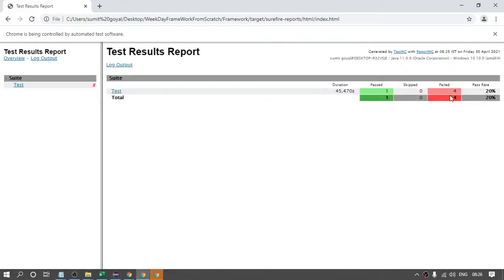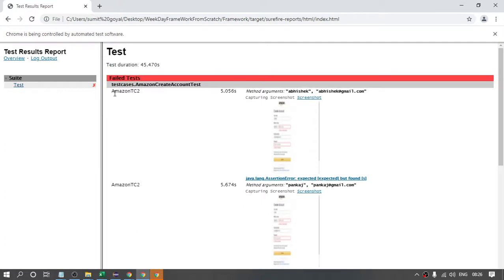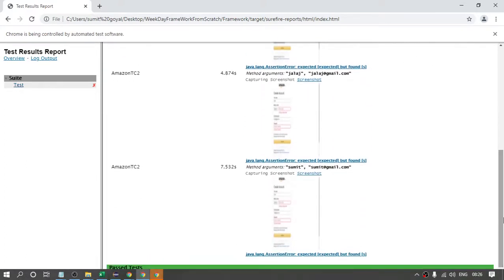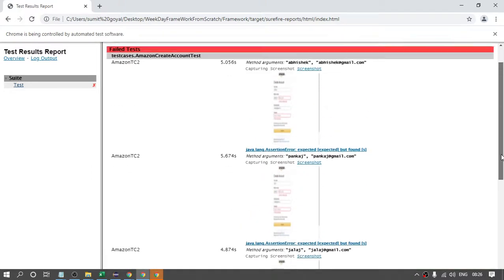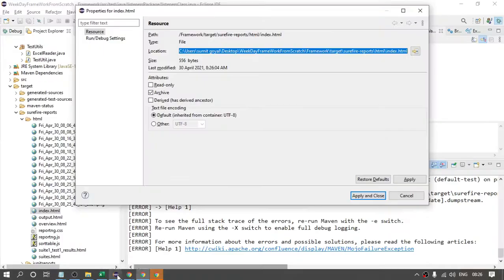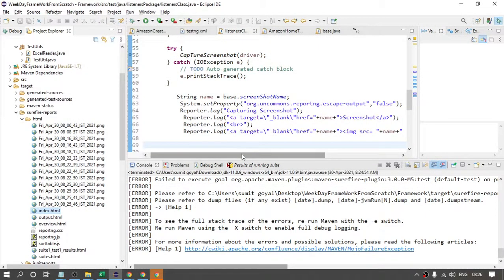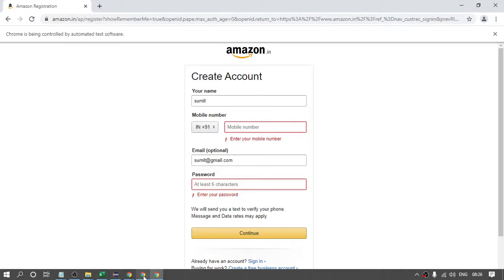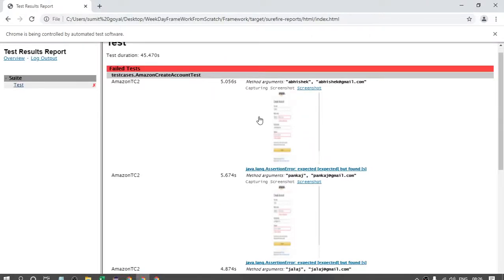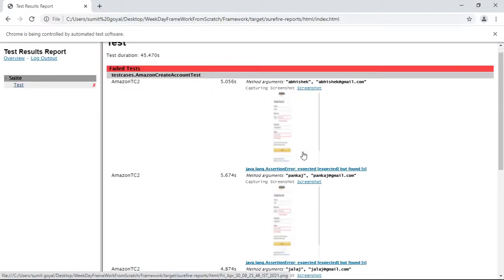Again, total 4 failed test cases. If I click this, now you see the screenshots are here for each and every test case, right? But this test case is passed, so no screenshot for that. If you see this line, the last one, I am defining some height and width, something like 200 into 200.